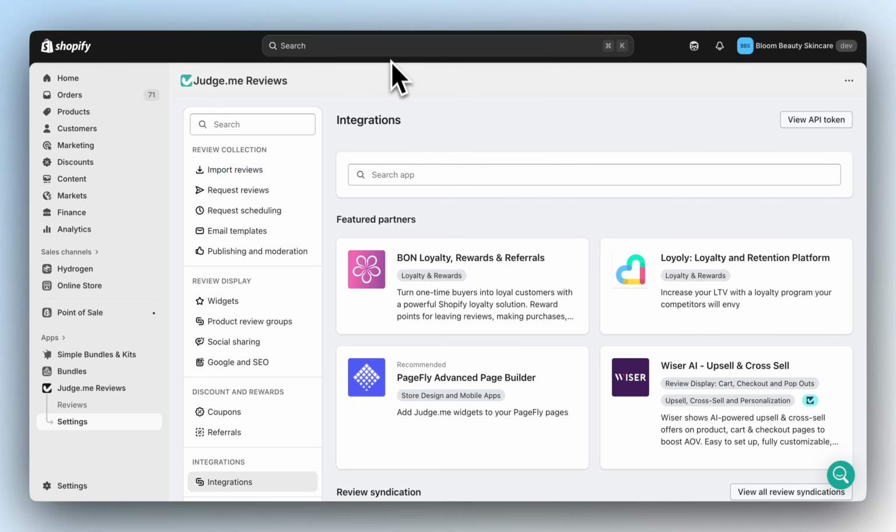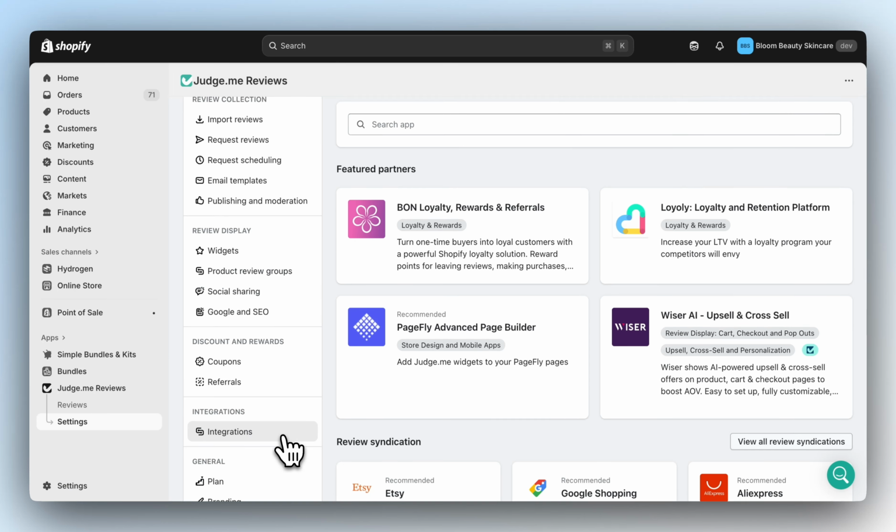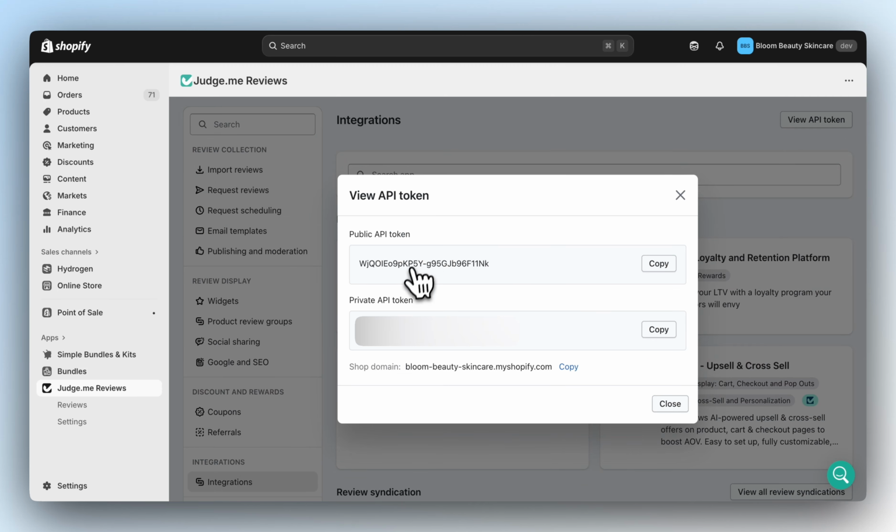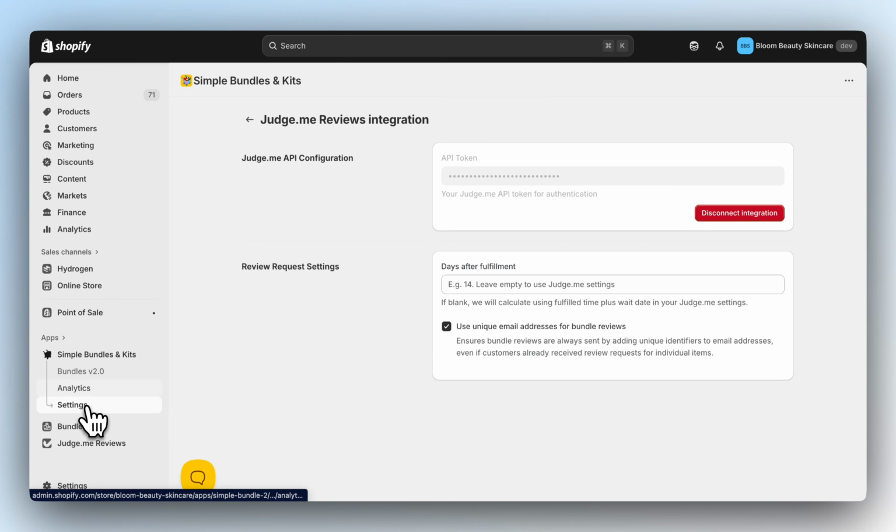If you want to get it set up, first you want to jump into the Judge Me reviews and go into the settings page. Scroll down to the integrations section here, and then you want to click on View API Token. Under the View API Token modal, you'll notice the private API token here, so you want to copy that over to your clipboard, and then jump into Simple Bundles settings page.